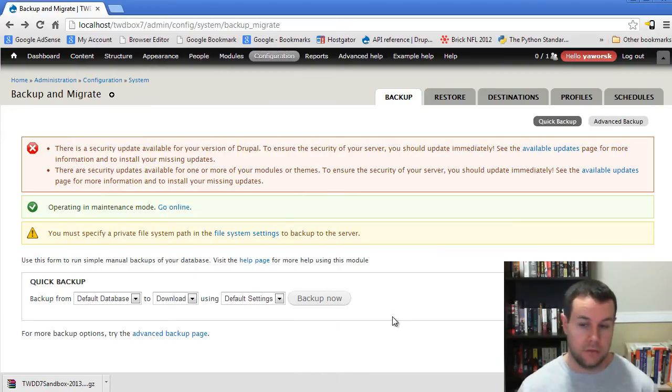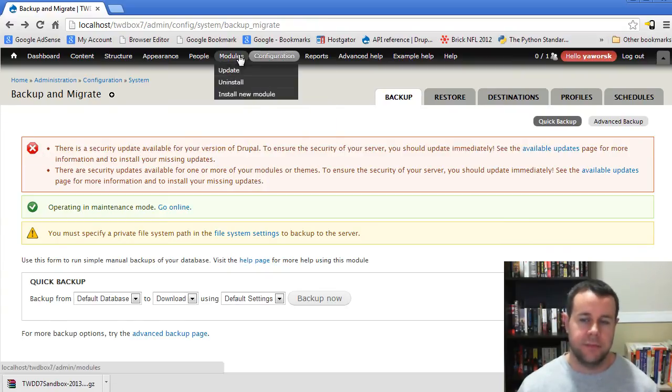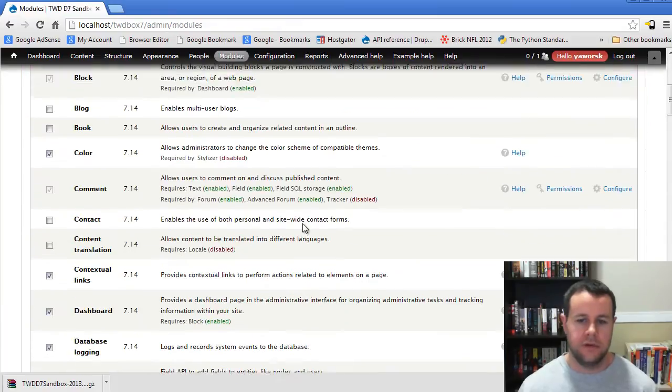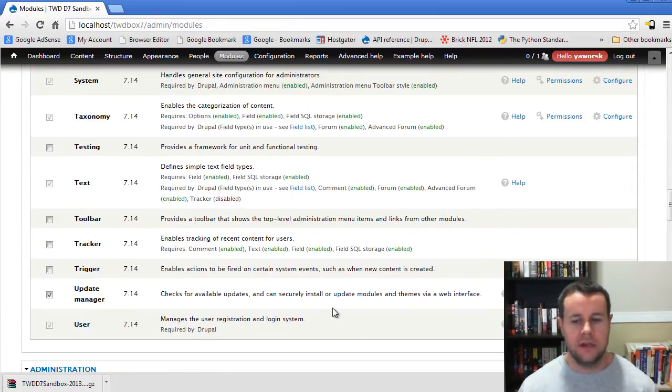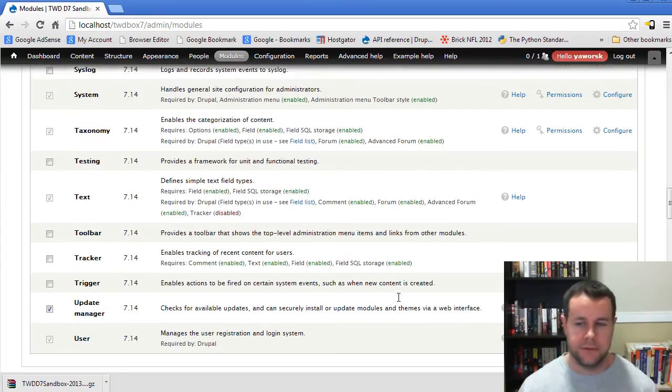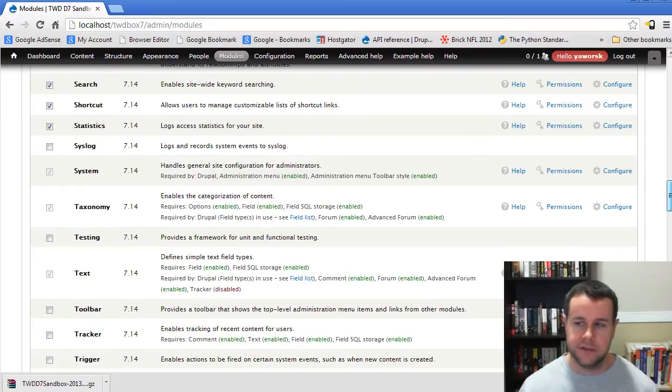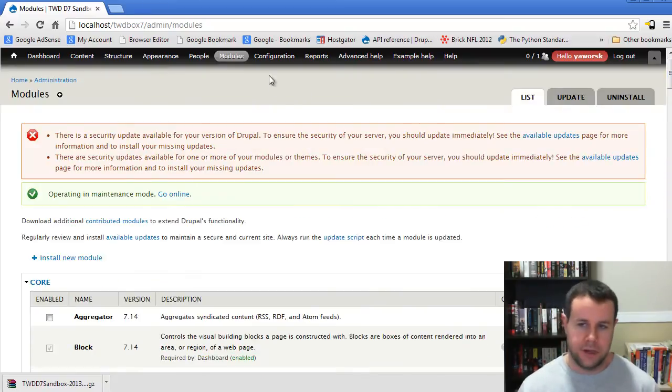So that said, we're now ready to go. You see we're getting these messages about security updates. When we set up our site in the first video tutorial series, when we were choosing our modules to enable, we enabled the Update Manager. And what the Update Manager does is it keeps track of when you have to update your modules or your site, but it also can securely install and update the modules via web interface. So you can do a one-click download and install everything. So I'm going to show you how to do that.